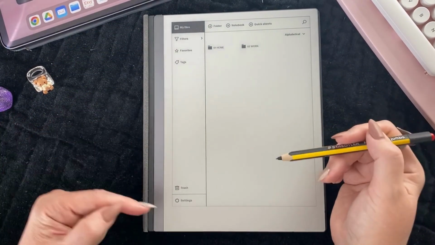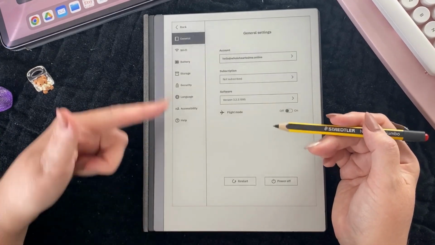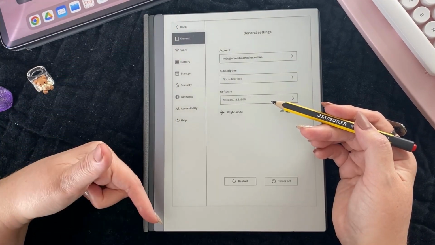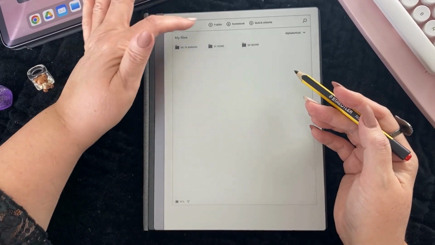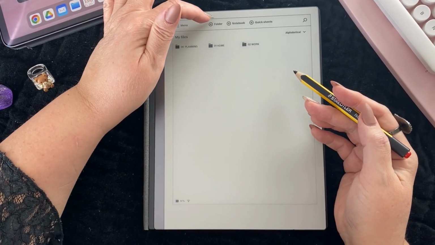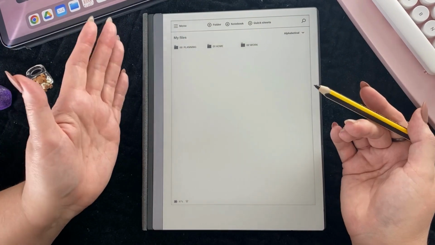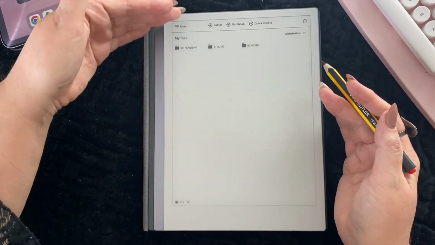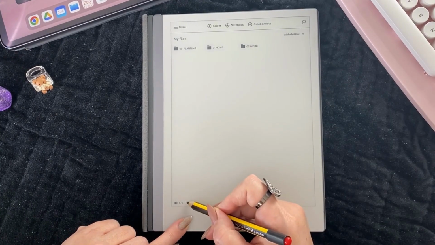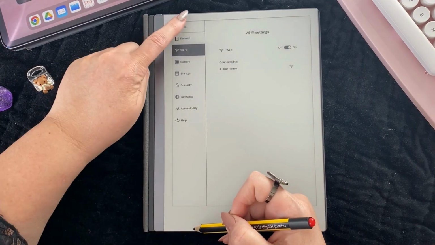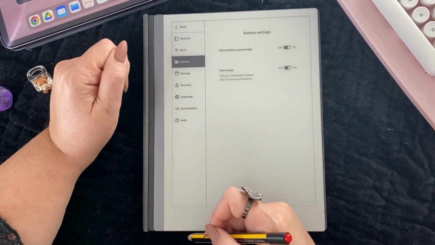trash is self-explanatory. I won't go into it, and then settings, understanding what goes on here, going through that. And then, of course, learning the folders, notebooks, and quick sheets. That is the crux of the reMarkable. And so it's very well laid out. And you know that you can tap on these. You can tap on your Wi-Fi and get to Wi-Fi. You can tap on your battery and get to battery.